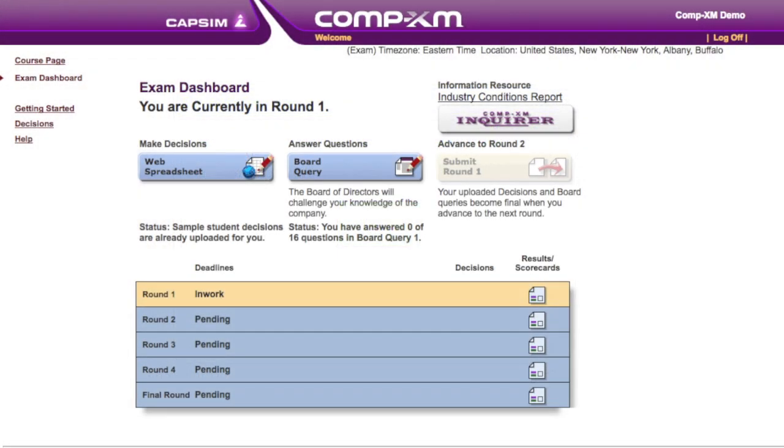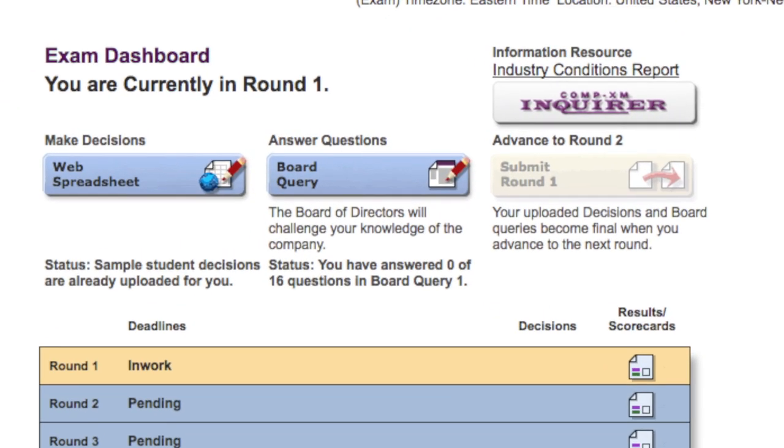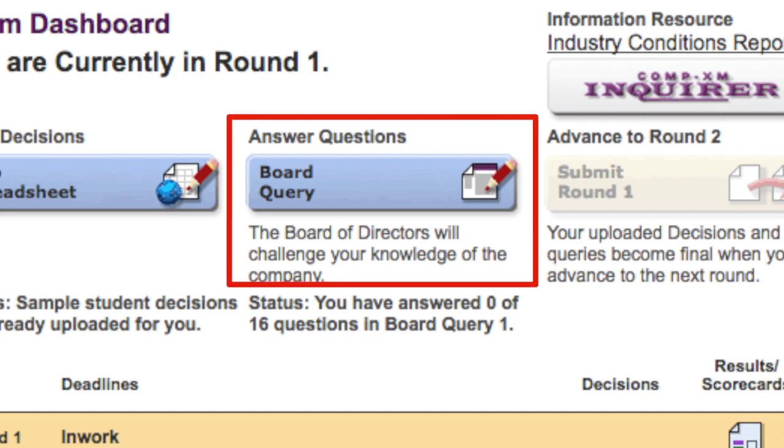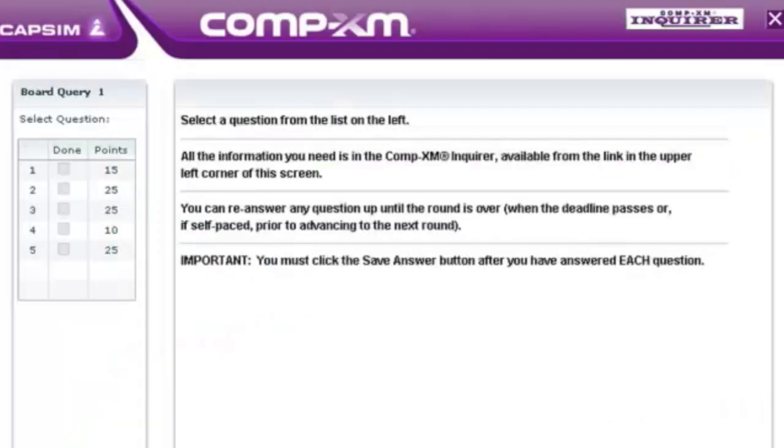The simulation accounts for part of your CompXM score. The other part is based on any questions given to you by your board of directors. These are called board queries. Click Answer Board Query. Confirm you are the authorized user. Read the instructions. Then select a question to begin.